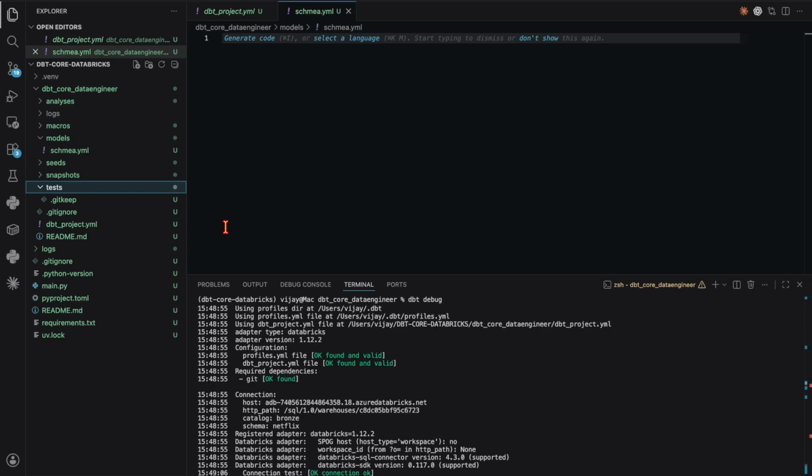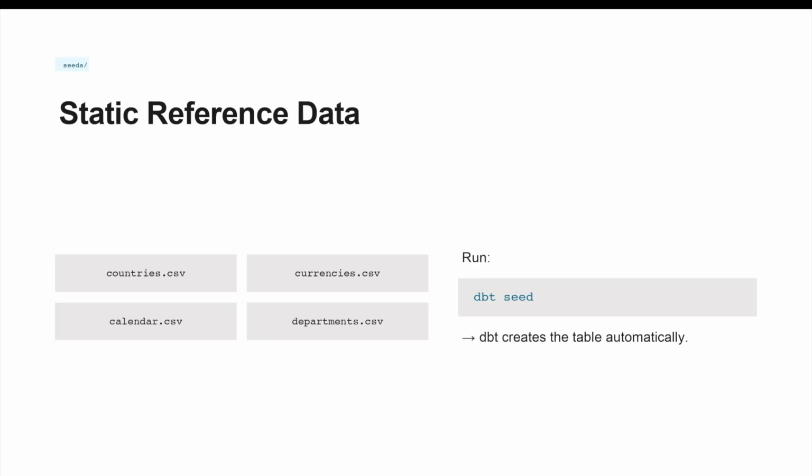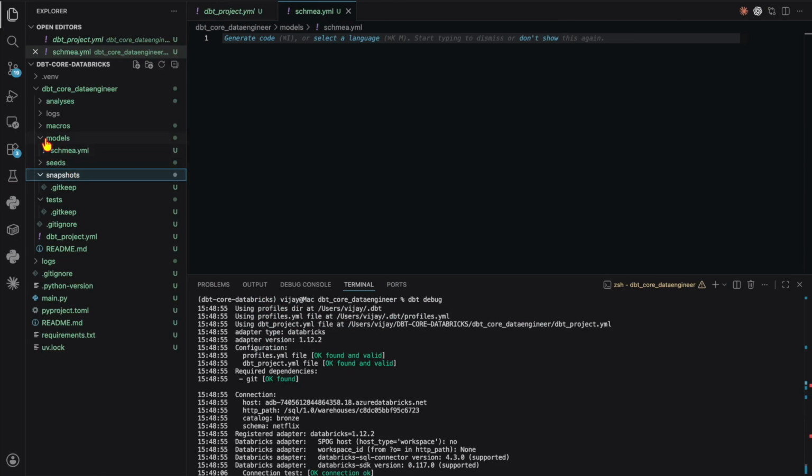Next, move on to the snapshot. Snapshot is something I'm expecting all data engineers must know: the concept of incremental load, SCD type 1, SCD type 2, and how the functionality of SCD type 1 and SCD type 2 works. Now next, seeds. Here you have another thing we call seeds.